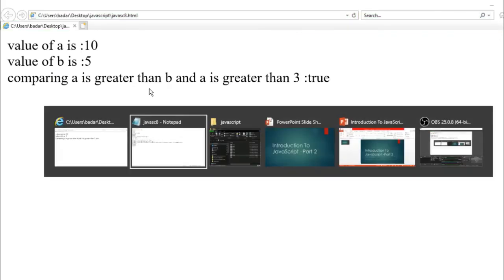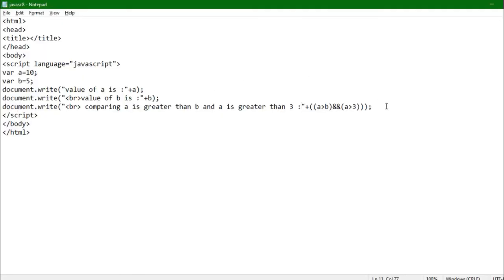Now we'll check with the next operator, which is the OR operator. For that I will use document.write, bracket open, bracket close, then inside the bracket I will use ampersand sign, double inverted comma, br tag, and then we'll directly first print the output.